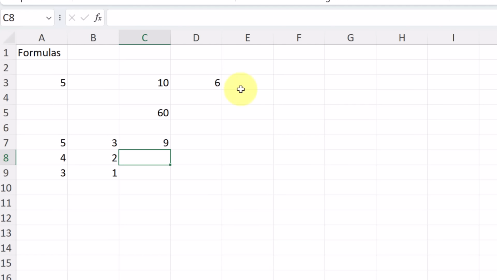So let's hit enter. 5 times 3 is 15. Take away 6 is 9. If this number changed, this would automatically change as well. Now the problem is if I copy this down, if I double click or pull it down, whatever way you want, let's check if these are right. 4 times 2 is 8. Subtract 4 should be 4. And 3 times 1 is 3. Minus 4 should be -1.